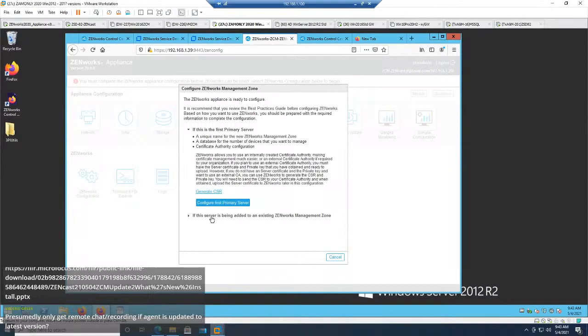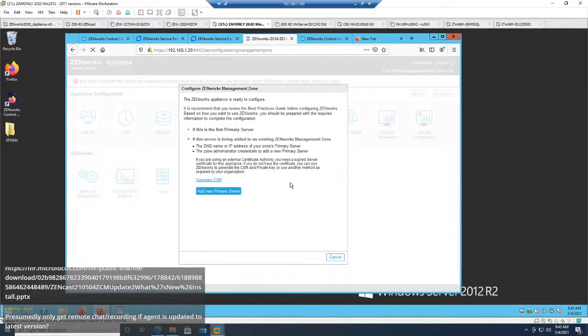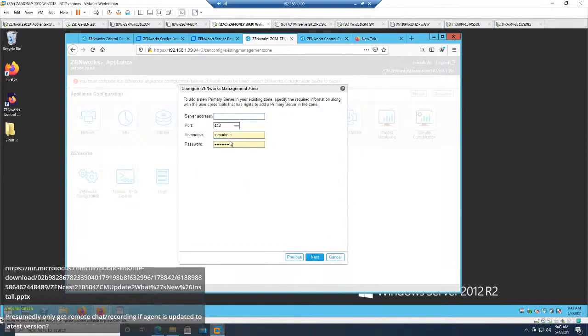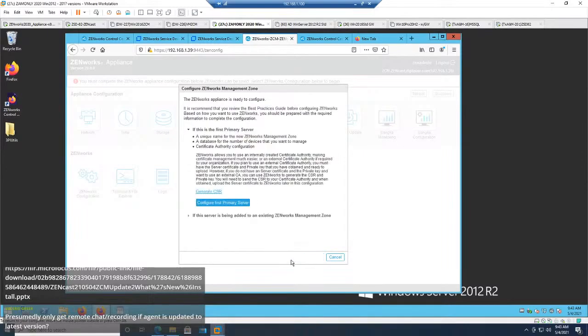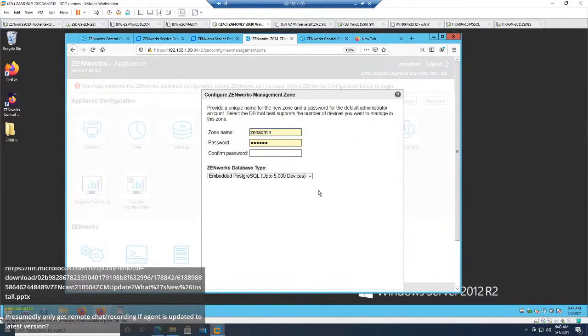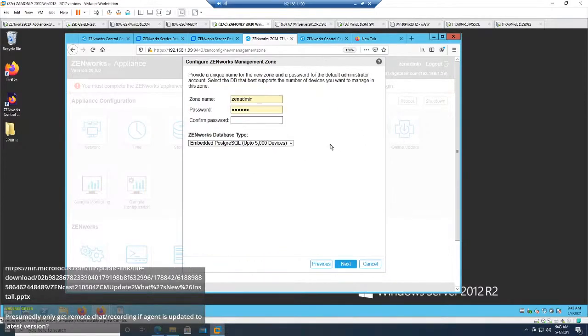If this server is being added to an existing zone, it obviously says, hey, by the way, what server address is that and how do you authenticate into it? But being that this is the first primary server, we're going to select that one. And this can get bigger. If you save your password, it's going to throw it in the zone name. I actually created a couple of them where I was clicking next too fast, and I have a zone name called ZenAdmin. So we actually want to name the zone, and then for the administrator password, what are the passwords to get into ZCC.